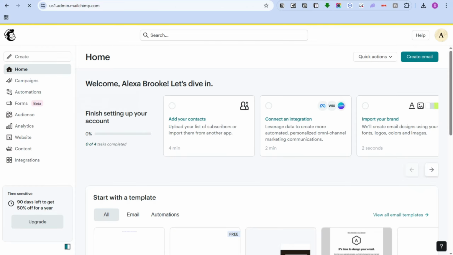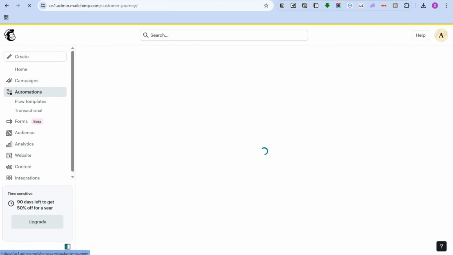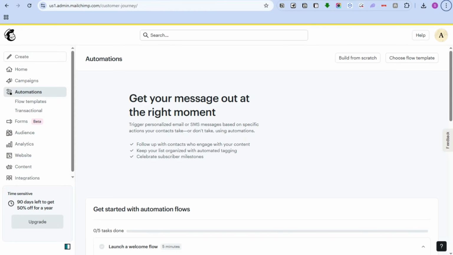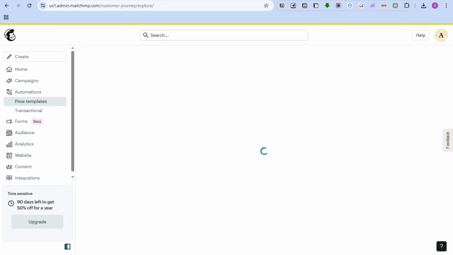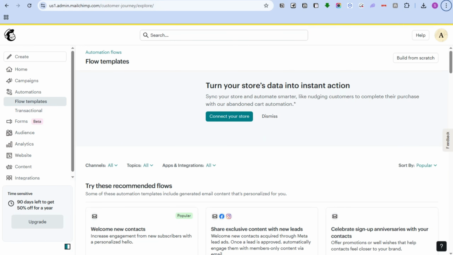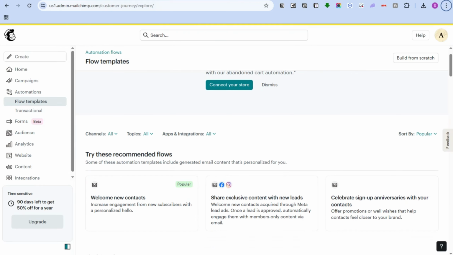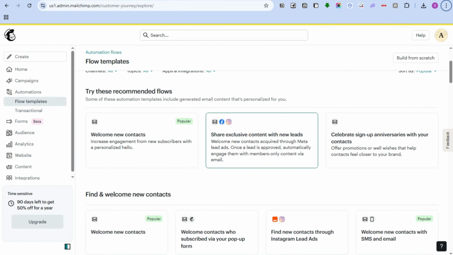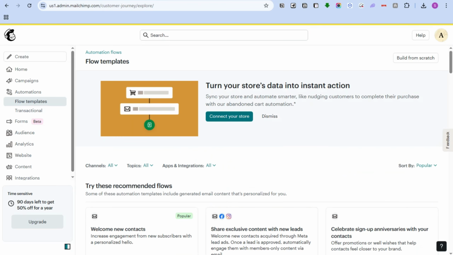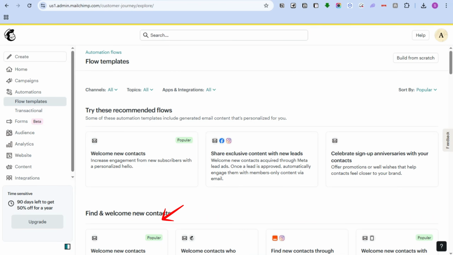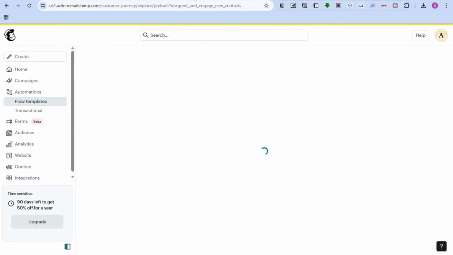To automate, you simply scroll down and look for automation. You will have your option right here to start with your email or your marketing, or automate emails by tapping the build from scratch, or you can choose from any of their templates. For example, I want to choose from their templates right here, then I can choose from any of the options. As recommended, I want to try this welcome new contacts.